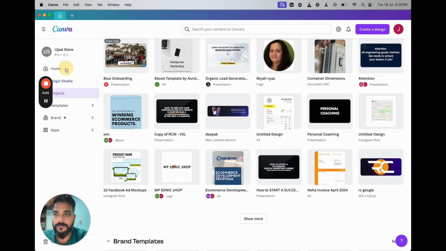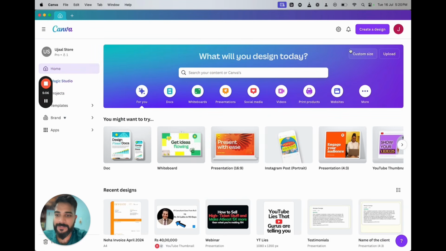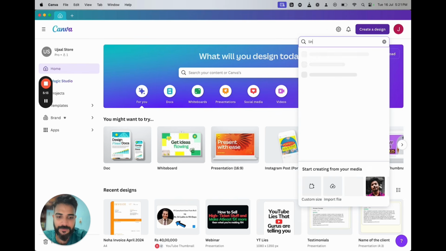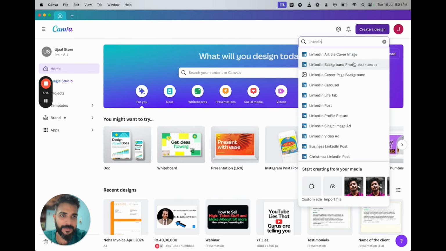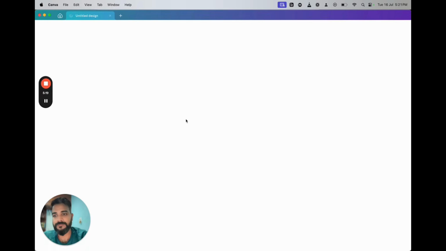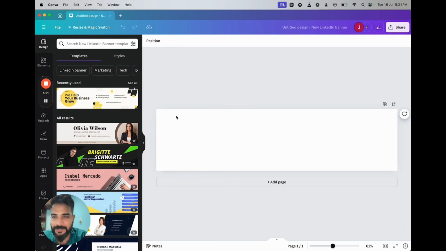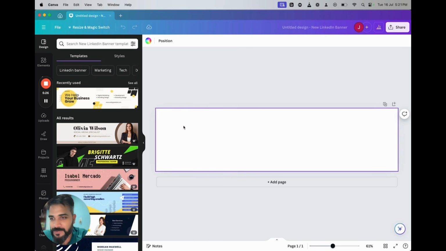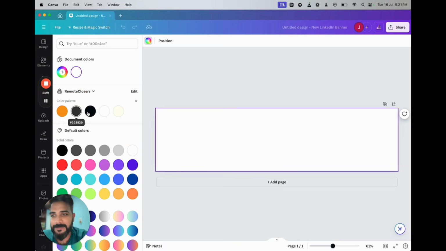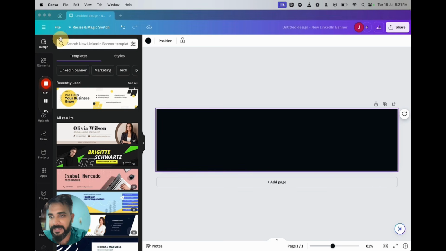Okay, for this we use something called Canva. You can simply go to canva.com and build this. Click on create a design and search for LinkedIn. You can go for LinkedIn background photo and keep it super simple. I like to have a nice black or even white background, as neutral as possible. Let's keep it black, right? And on top of that, I can add text.